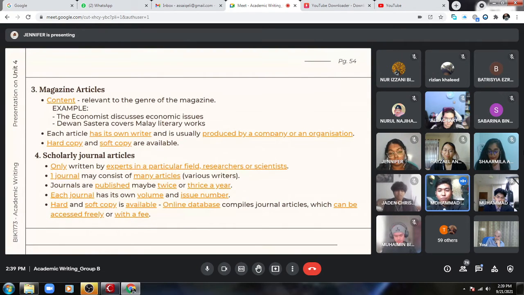A journal can be published twice or thrice a year. Each journal has its own volume and issue number because it will always be updated from time to time. Hard and soft copies are available. However, the online database compiled journal articles can be accessed freely or with a fee. Well, information is not all free.